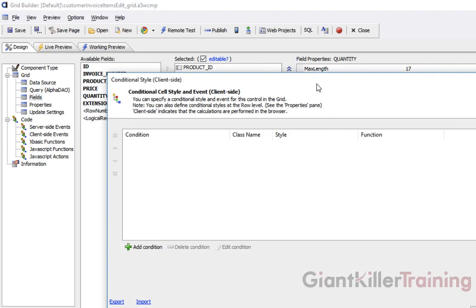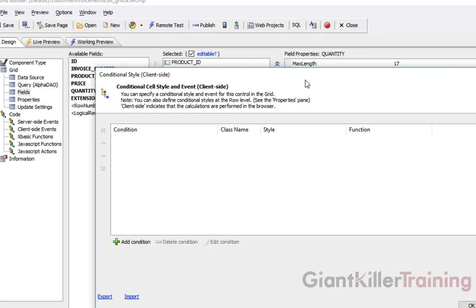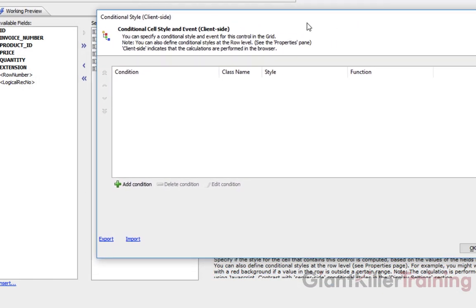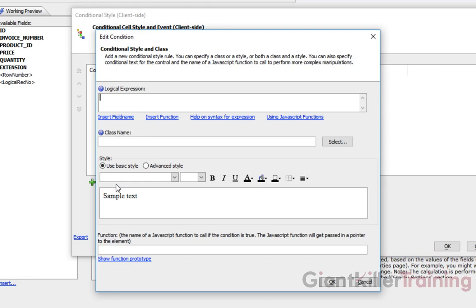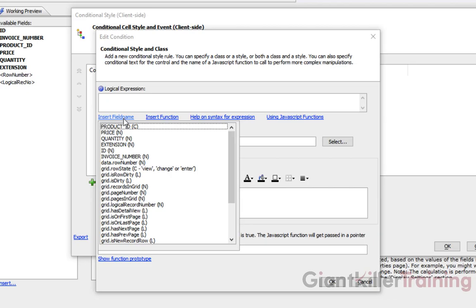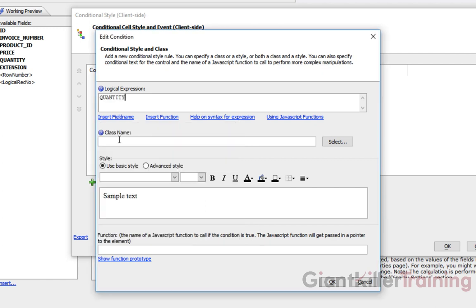And you'll see it's almost identical in terms of how we build the conditional style. So I'm going to move it up here. I'm going to click add condition. Like we did before, I'm going to insert a field name, and you'll notice it is giving me my fields in the grid plus some other ones here. I'm going to select quantity. And I'm going to say, if it's greater than 2, what we want to do is highlight, much like we did with the other solution.